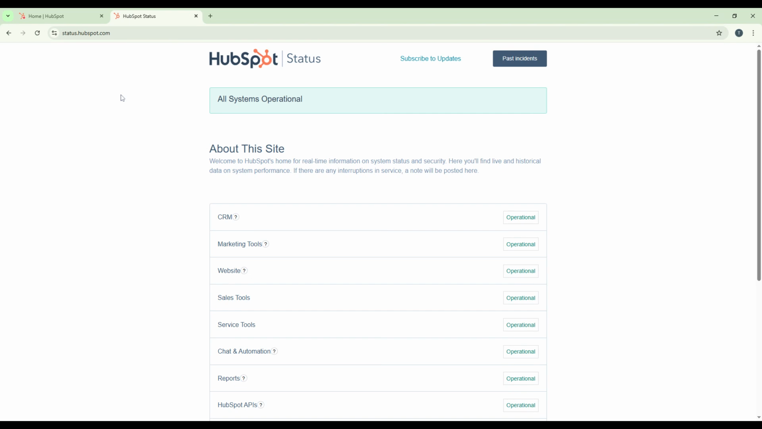Once you're there, look at the system status indicator. If you see a red indicator showing a major outage, that means the issue is on HubSpot's side, and you'll need to wait until they restore service. If you see a yellow indicator for a partial outage, some tools like workflows, email, or CRM might be temporarily unavailable. If everything is green and operational, then the issue is likely on your end, so continue to the next step.